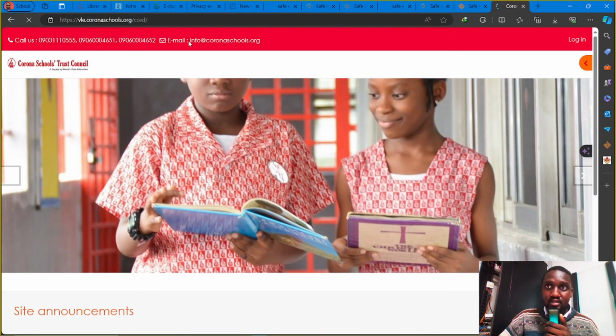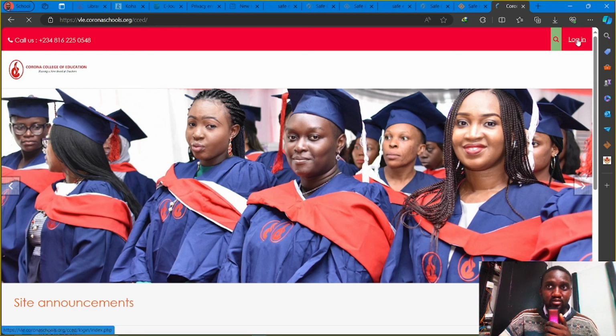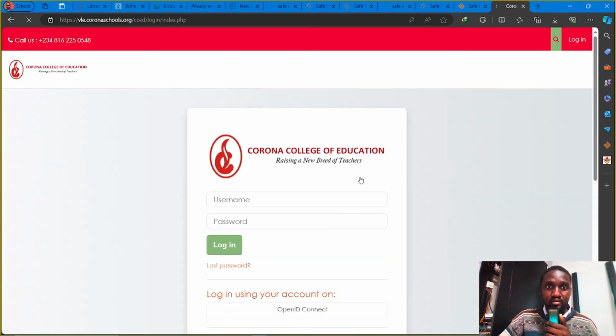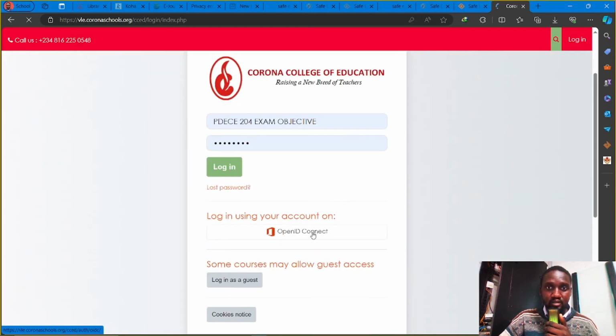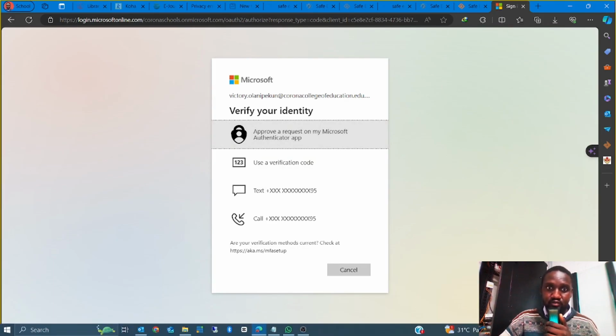You are going to see this particular page. What you just need to do is click on login and click on OpenID Connect. When you click on this, you just need to log in with your Corona username and password, the official one, and that should be all. If there's any other clarification, just let me know.